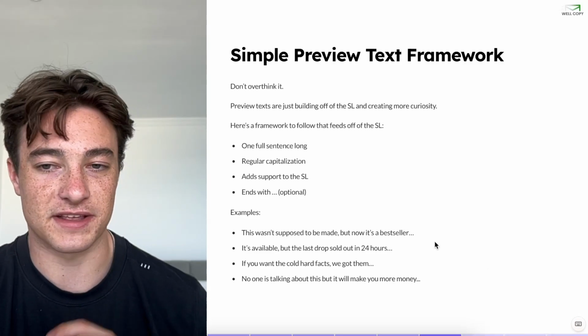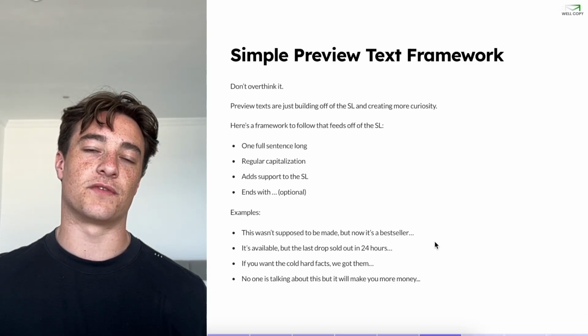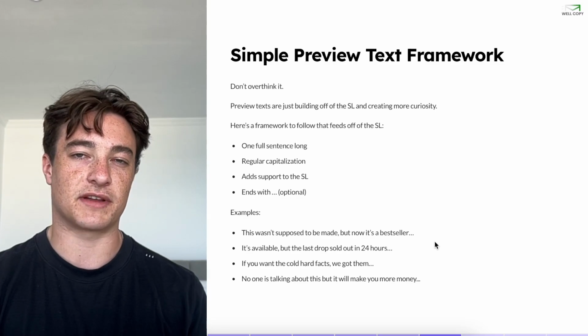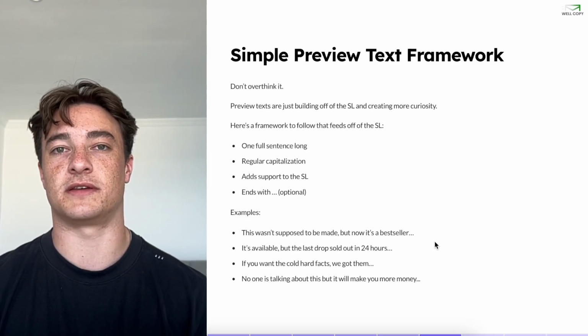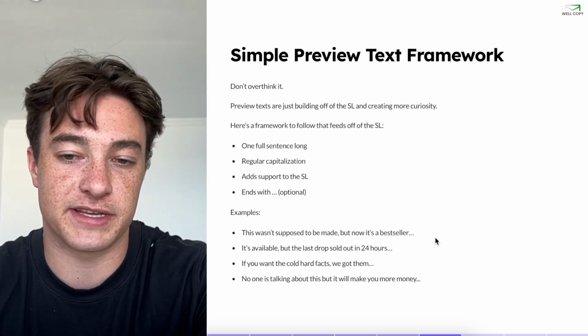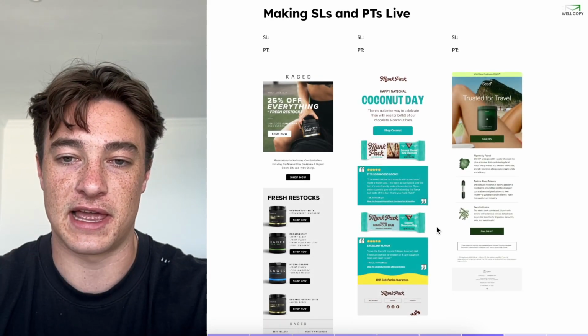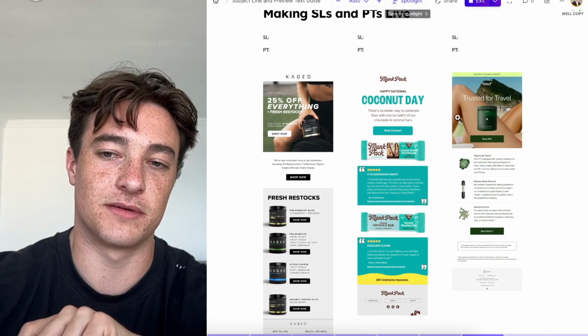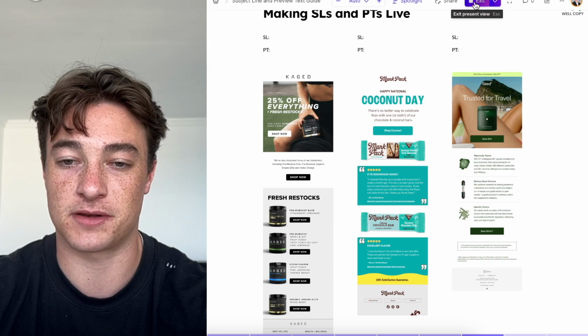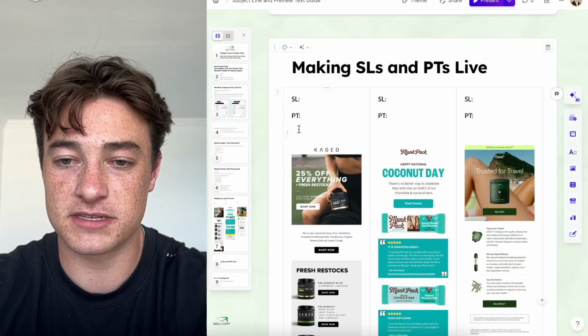And so that's a simple preview text framework. And again, don't overthink it. The content of your emails and the driving ideas should be what's driving opens and clicks. We just want to use this to change the frame. So that's what I do. Now let's make some subject lines and preview text live. I just picked 3 random emails in my inbox.